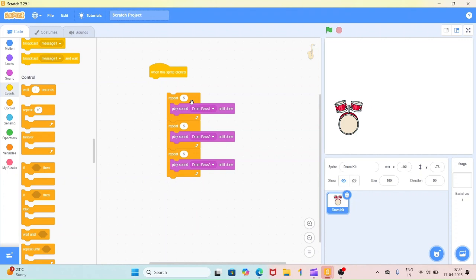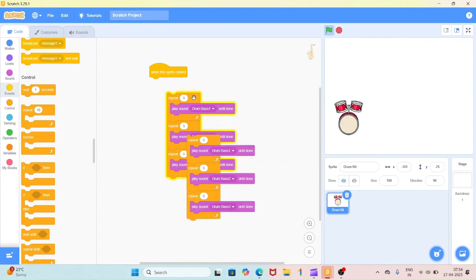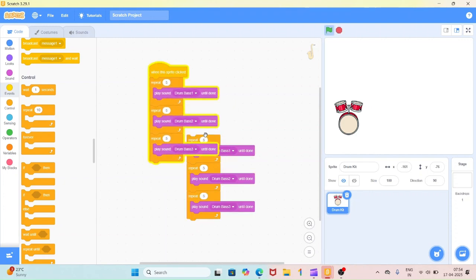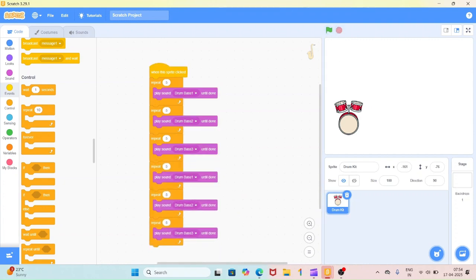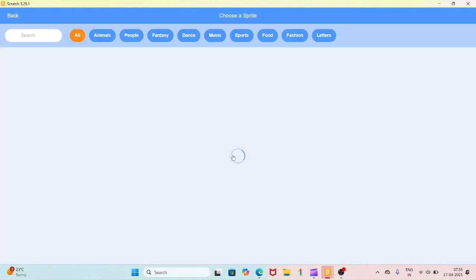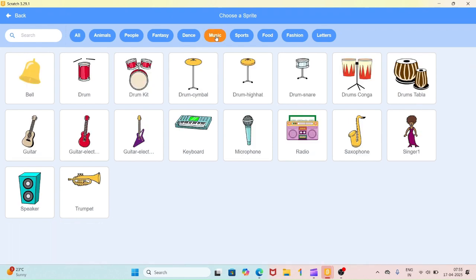Now if I repeat this, let's see what kind of music it generates. I'm doing this and I'm doing this. So now if you see, right? In this way you can add different sounds to your musical instruments. Now let's choose another sprite and try to add more kinds of sounds and music.